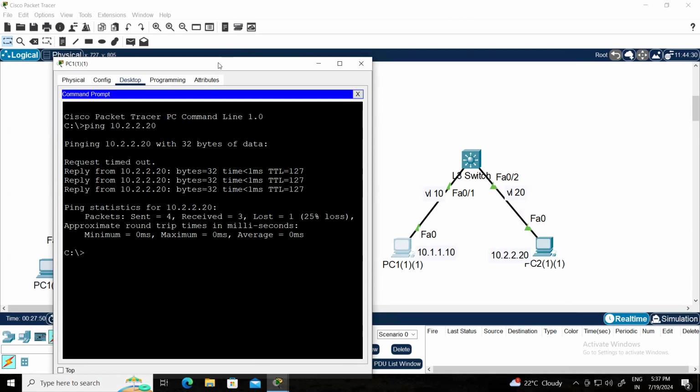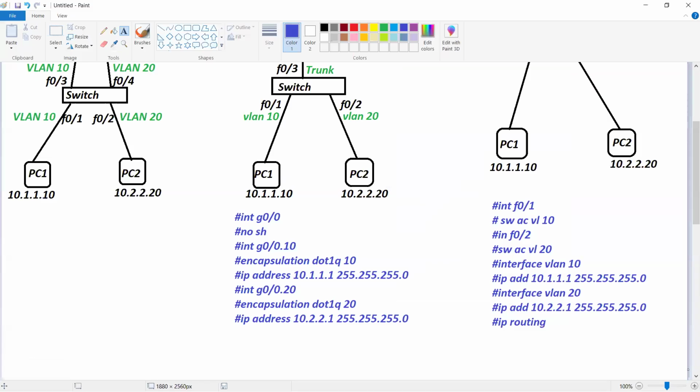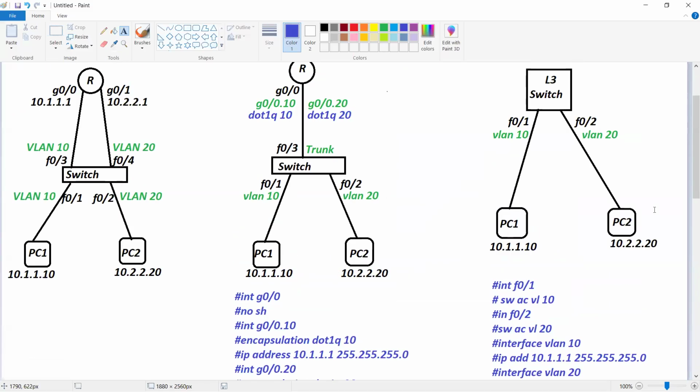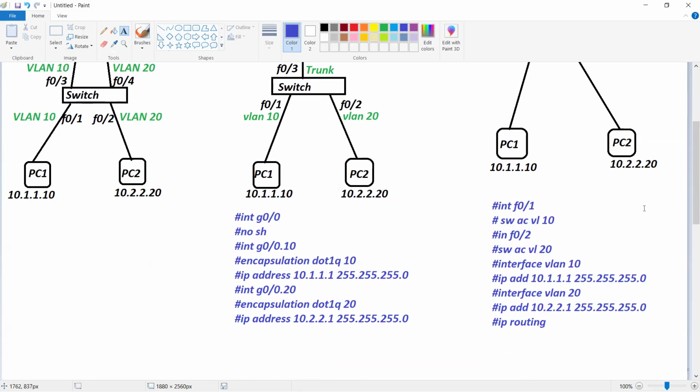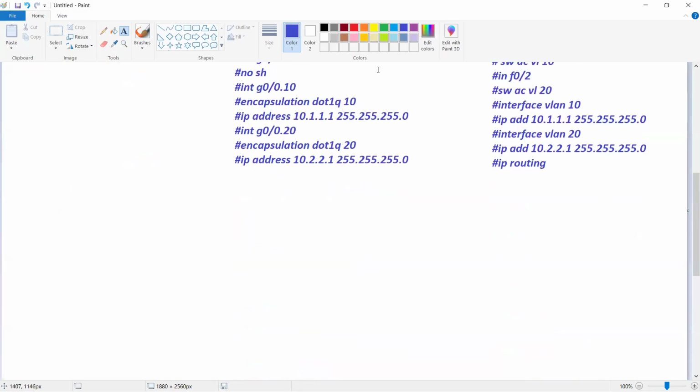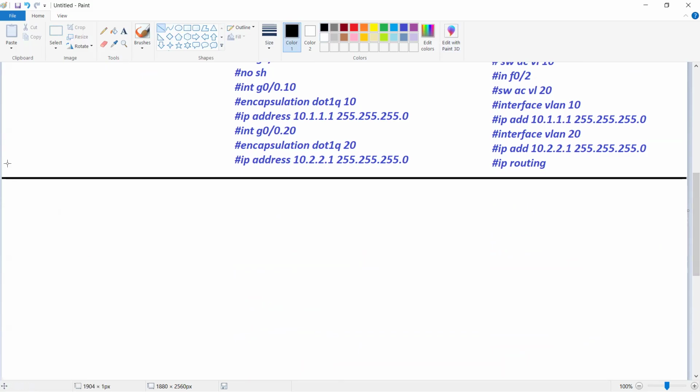Any doubt in this part? You don't have very special configurations. Logically, you have to understand the concept. Okay, clear? So today we'll go with these kinds of small concepts only. And this was one concept.